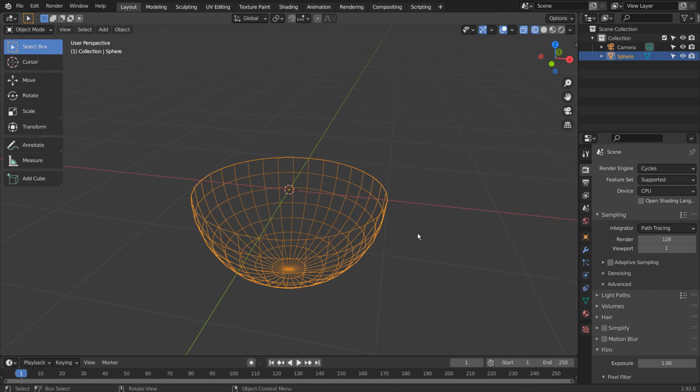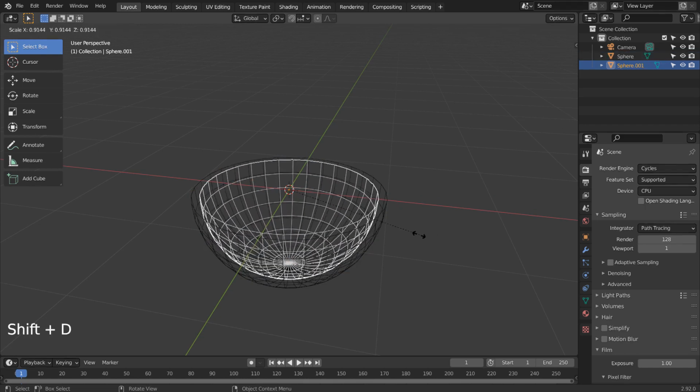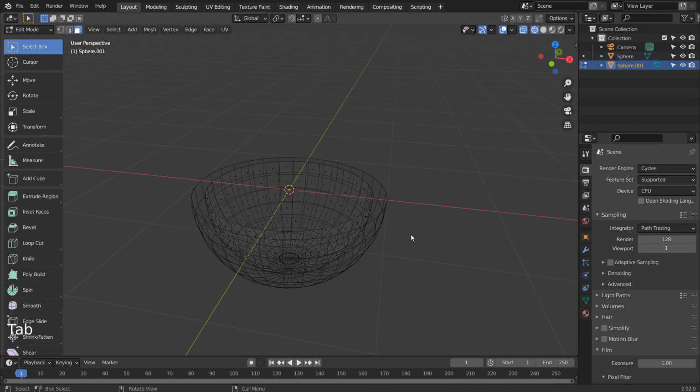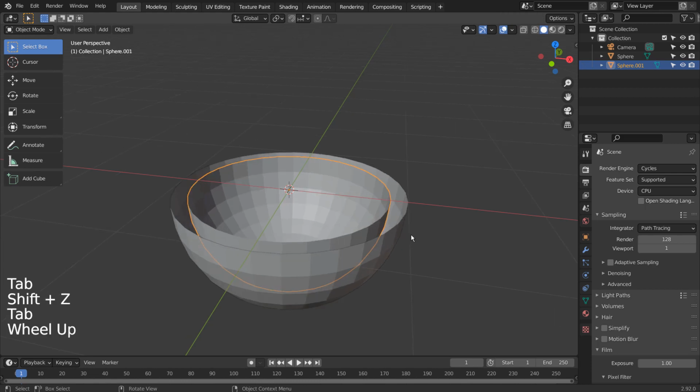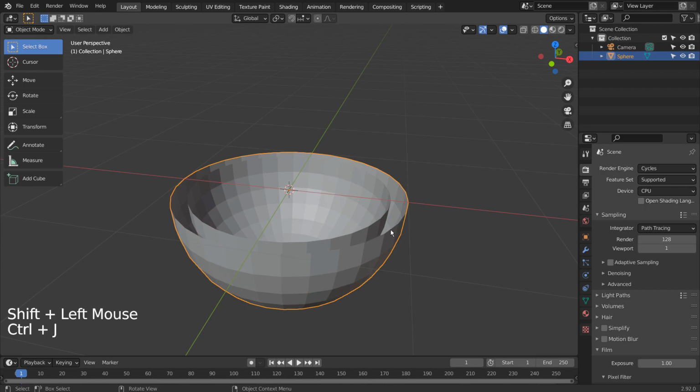There are two ways to model the inner sphere meshes. The first method is to duplicate, join, and connect the edges like this. We won't be using this method, because it will take too much time to model. I'll just show you how the work gets done.